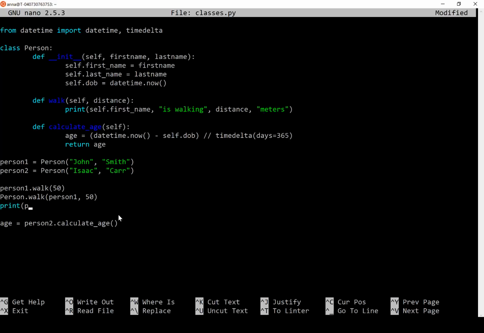do something like print person1.firstname to access the attribute for a specific instance.